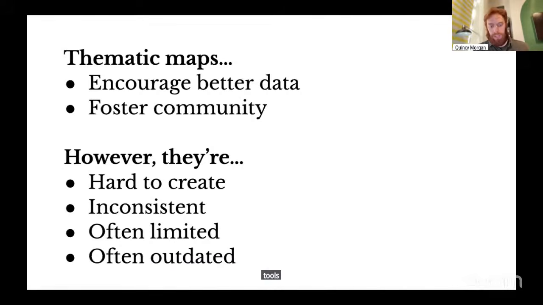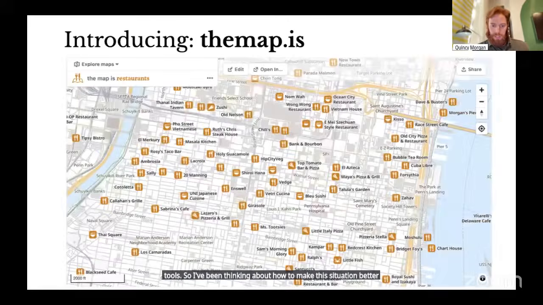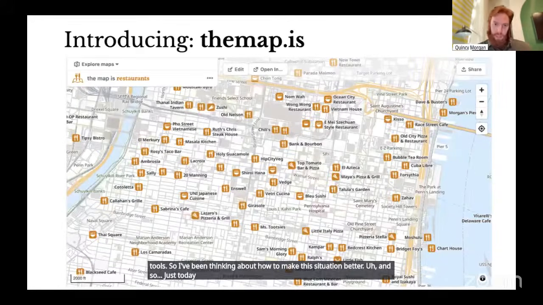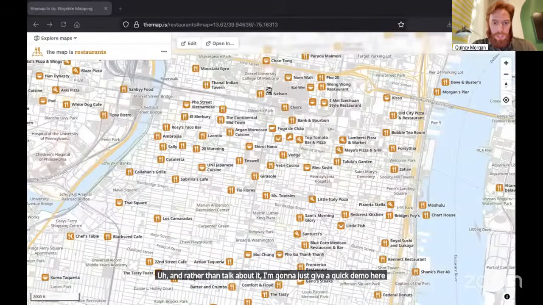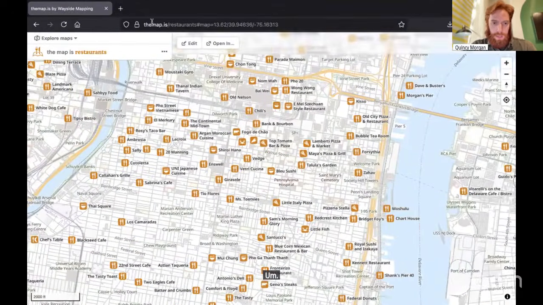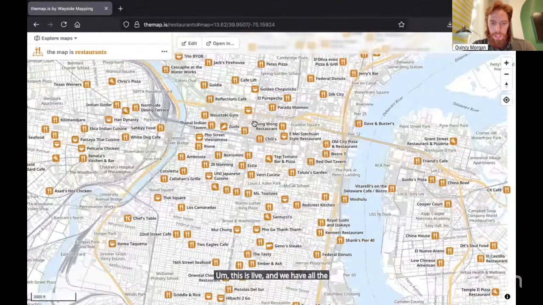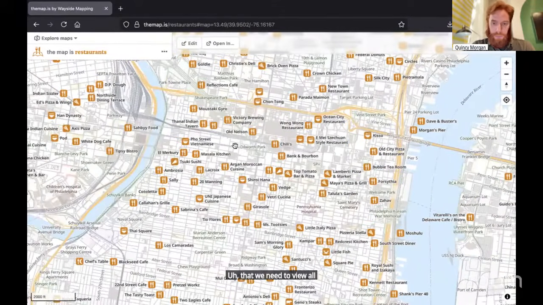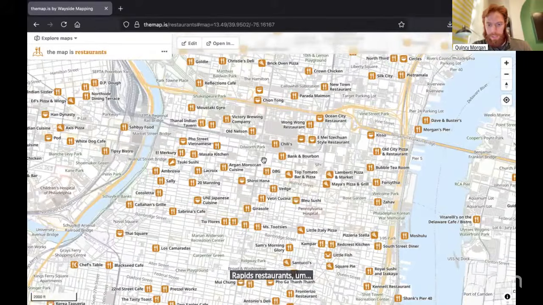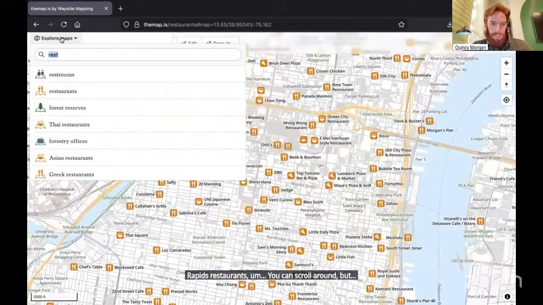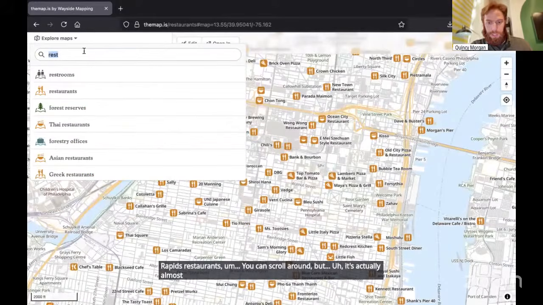So I've been thinking about how to make this situation better. And so just today I launched this website called themap.is, the map is. And rather than talk about it, I'm gonna just give a quick demo here. This is live and we have all the data that we need to view all kinds of maps in map tiles. So in this case, we have map.is/restaurants. You can scroll around, but it's actually almost 1,000 themes already loaded into the app, and this is only in the last week.